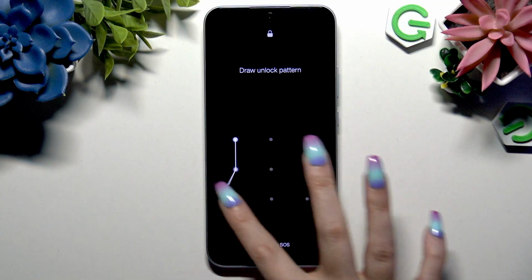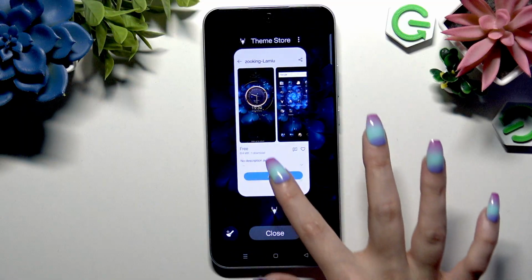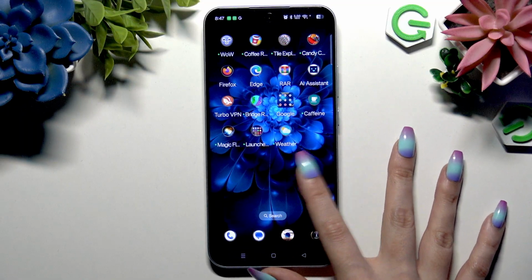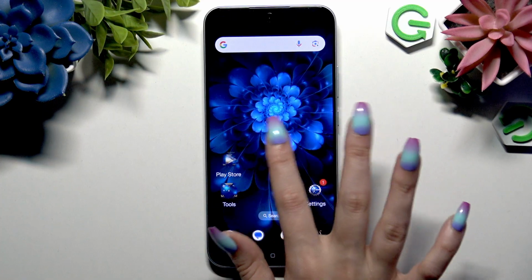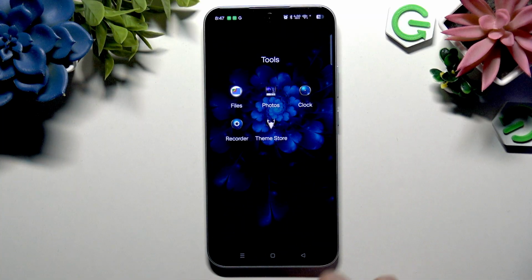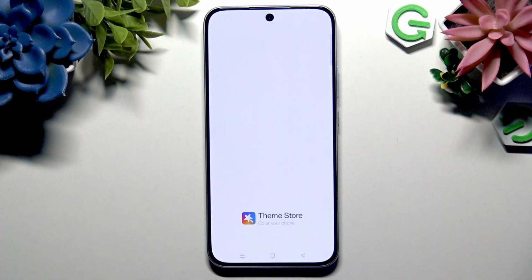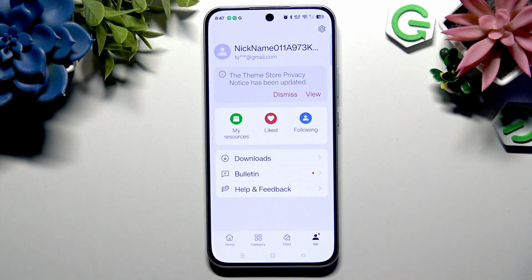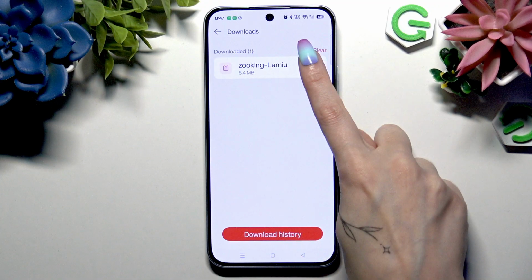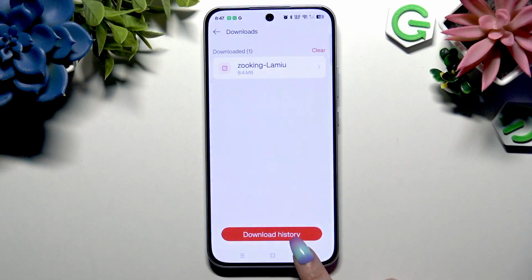If you want to not only go back to your default one, but also find all of your downloaded content from Theme Store, you need to access it again. And this time select Me section at the bottom right corner. Now you can tap on Downloads to access all of your downloaded content.